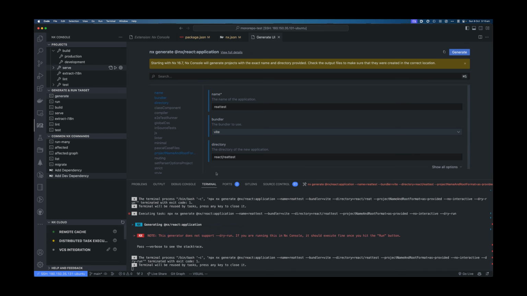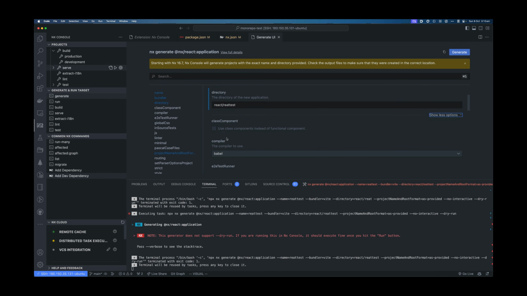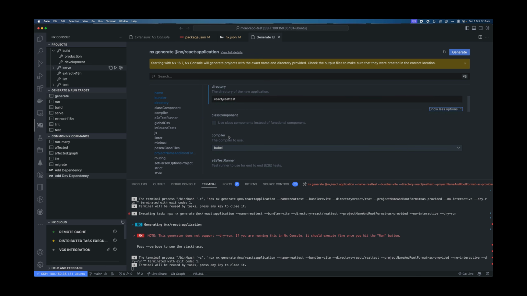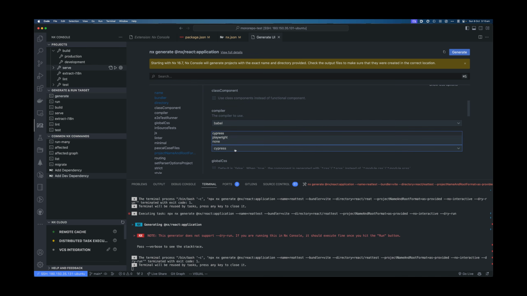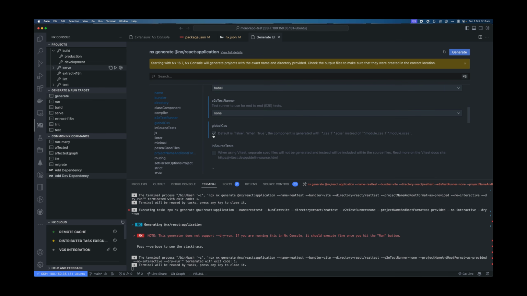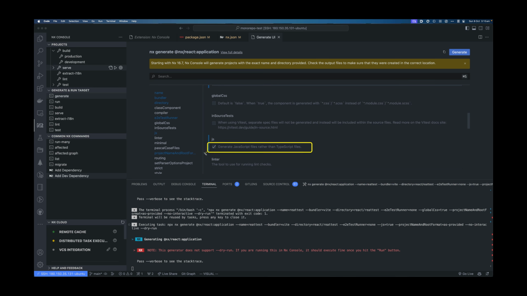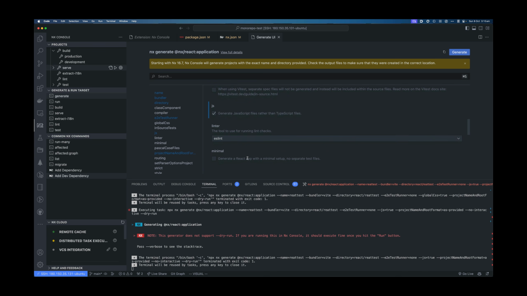You can see that it's going to go into that React test directory. Click on show all options, and you get to see what you can do. React uses function-based components now, but you can specify if you want to create class-based components. I don't want to create any E2E test runners. If you want a global CSS, yes, you can select that. If you want to generate a React project for JS instead of TypeScript, you can select this option.